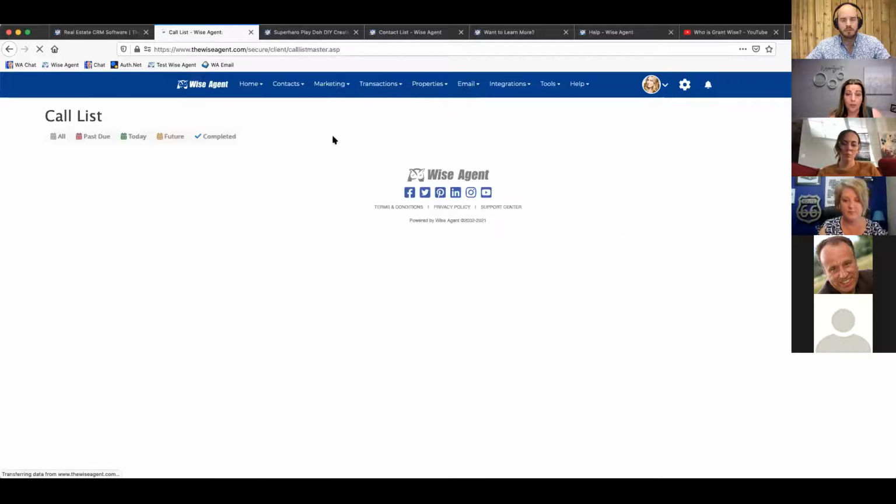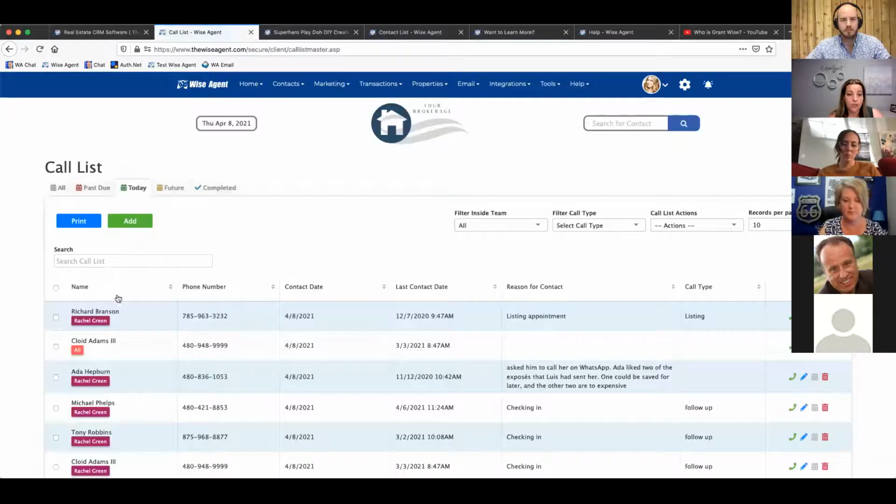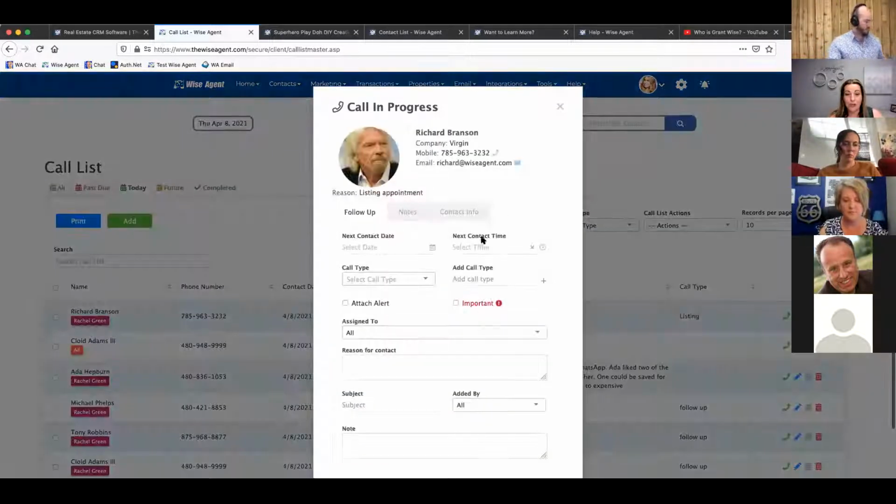So when you add people to the call list, once the leads are coming in, it'll show when the lead came in and your last contact date, and you just click, let me get the screen over. You just click on this little green phone button and it'll show you who you're calling. You have a click to call button here.